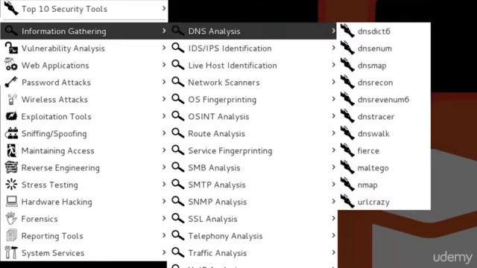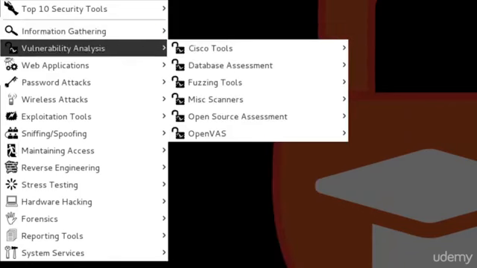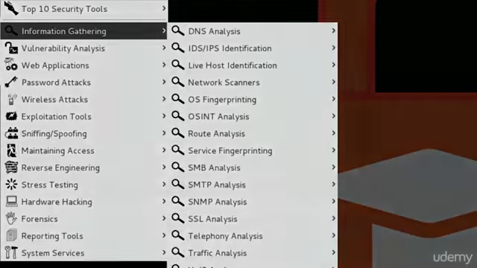DNS analysis. As I said before, probably you just use DNSWalk, but probably when you come here, you realize that there are many other tools that you can always use. Many of the tools are repeated in other sections. Like here you can see Nmap as information gathering, but Nmap can also be used during vulnerability analysis. You know, it's very common.